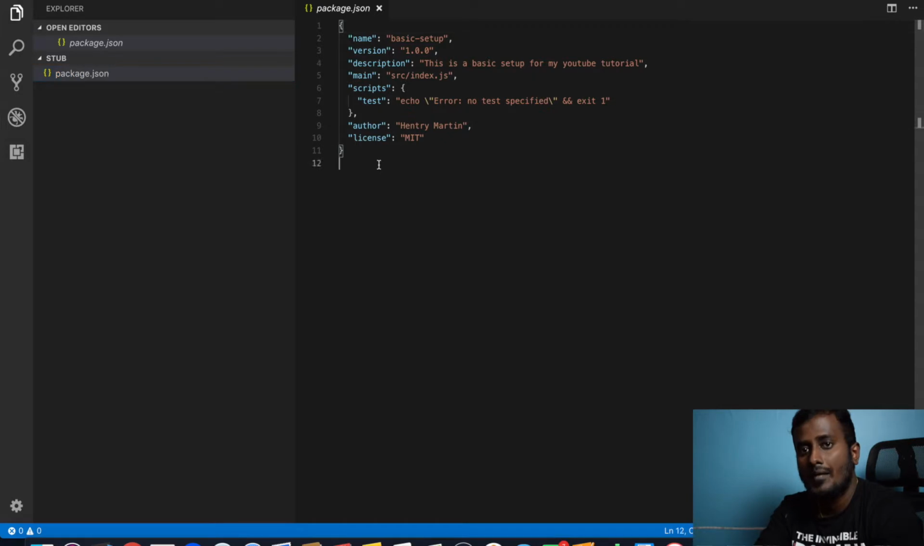So that folder is having one package.json which holds all the values which we have given in that terminal. So it holds basic setup and the version and the description which we have provided, the path of the main file, and the scripts commands, what all the commands you can give. You can add more commands here, and then who is the author of this package and the license of the package.